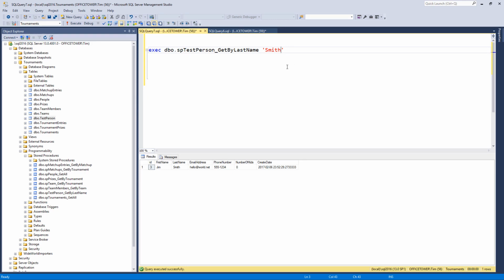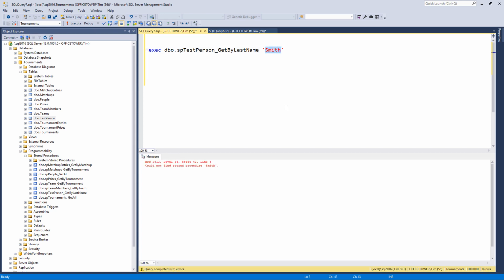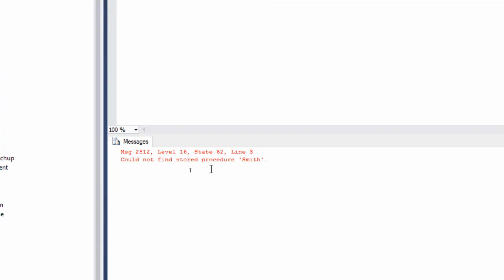Now, one thing I haven't pointed out yet in the editor window, if I have this highlighted and I hit F5, look what happens. Could not find stored procedure Smith.